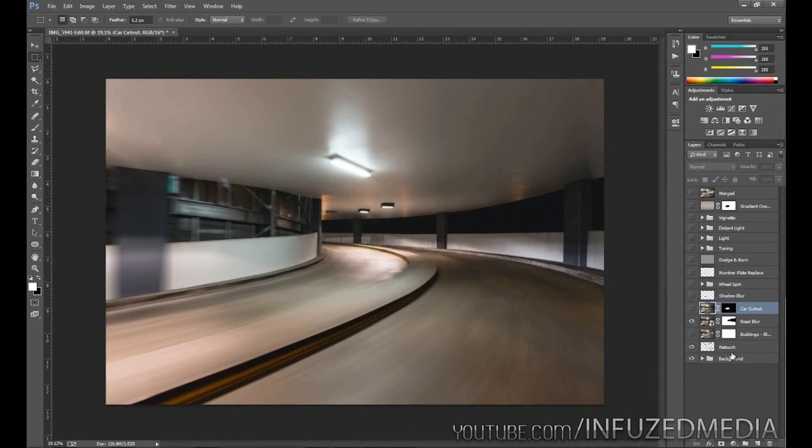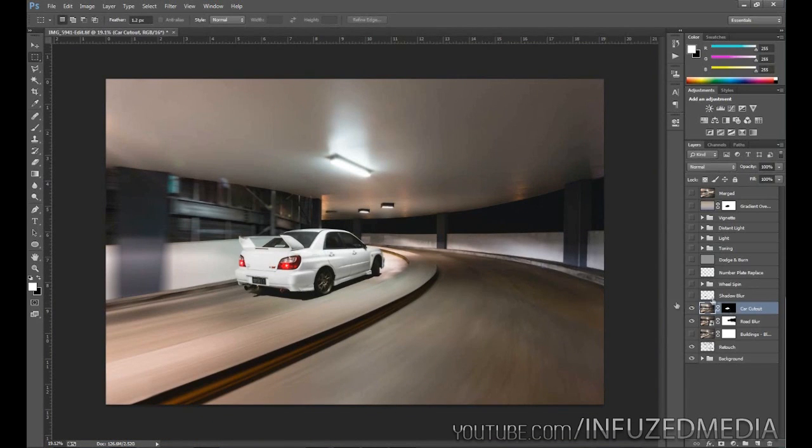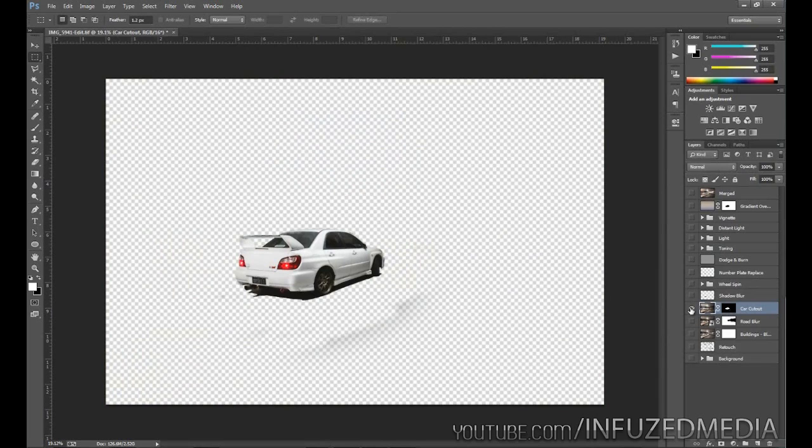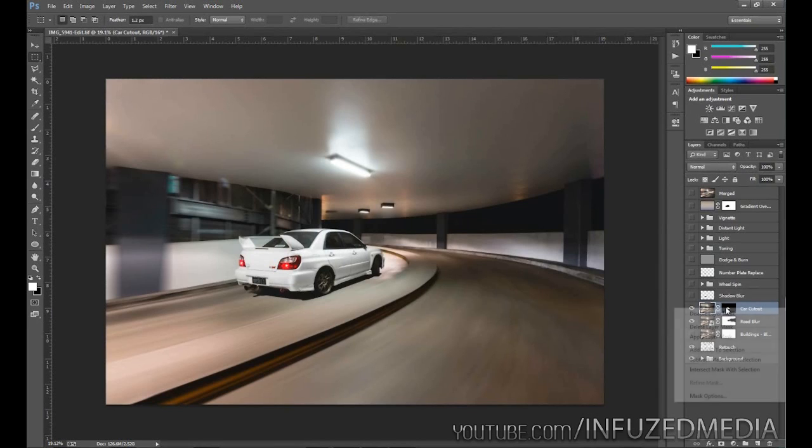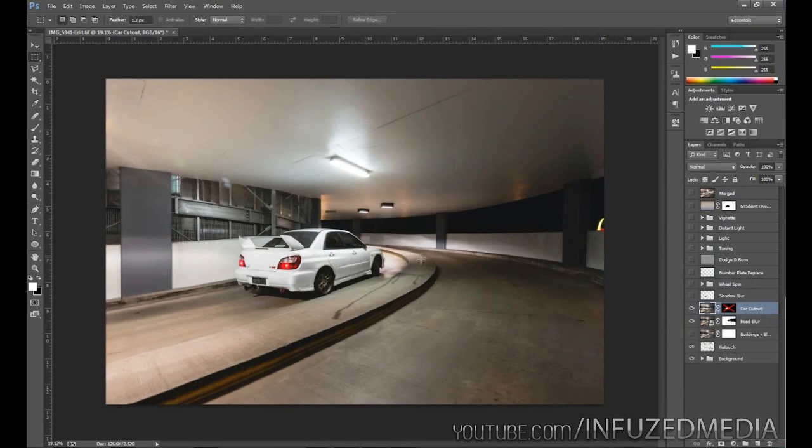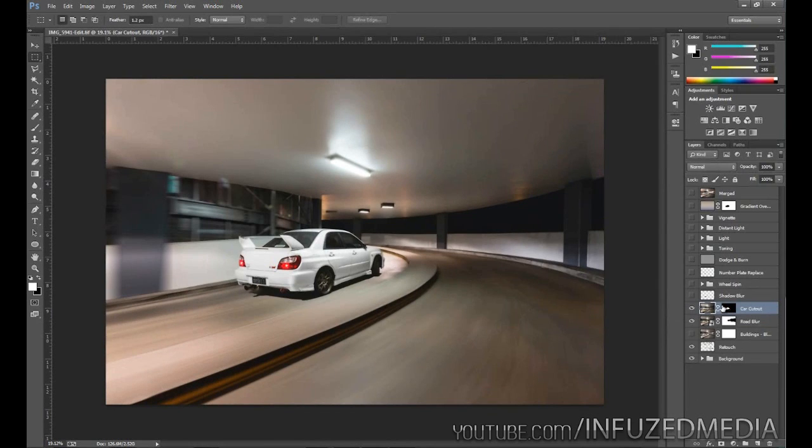Okay, so after I did that, the next thing I needed to do was put the car in. To do that, I just imported the other photo straight on top, and then I cut around the car using the pen tool. So if we have a look at the car layer on its own, there's nothing else except for the car as well as the shadow. And if we disable the layer mask, you can see everything else is right there.